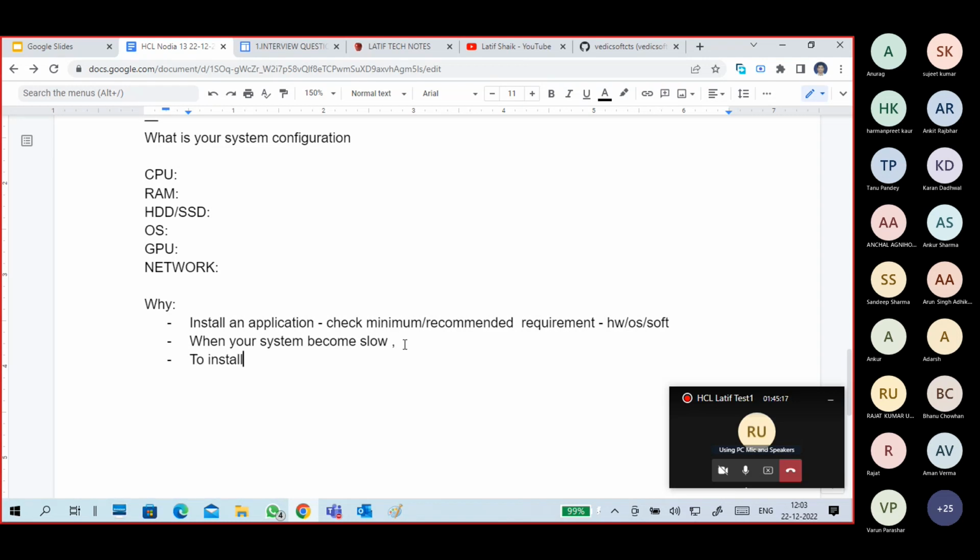To install an OS or upgrade the OS, it is also better to know your system configuration. Okay. So manage your apps and upgrade your system so it works normally. So these are the basic points.